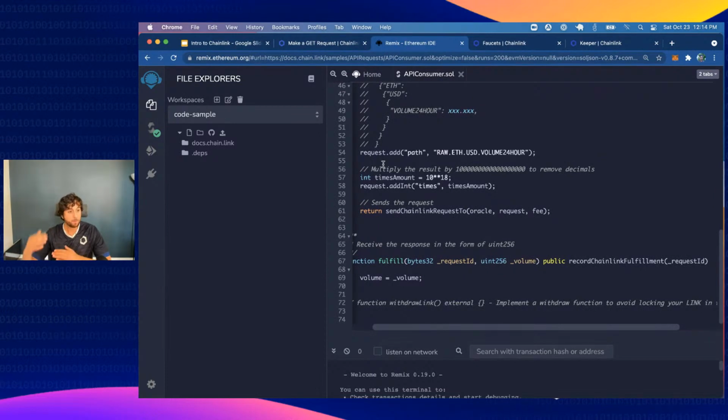Then, remember that big list of data? That's a lot of data in there. We need to tell it what data we want to extract from all that JSON object. So we're going to say the path for the JSON is this. It's going to go through that JSON, find raw, then go into the value for there, find ETH, go to the value for there, USD, and so on and so forth until it gets to volume 24 hour. So it's going to extract that particular data value within volume 24 hour.